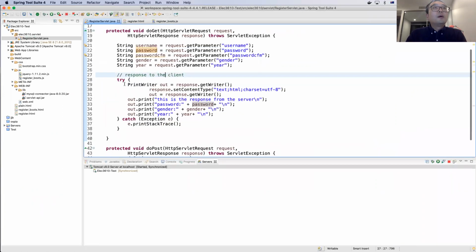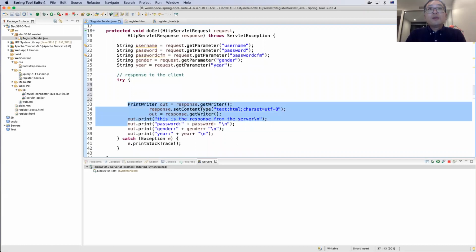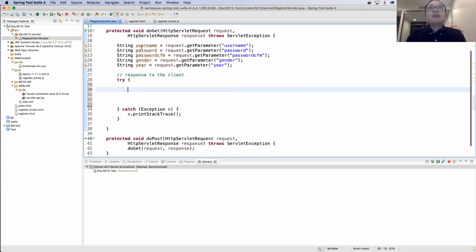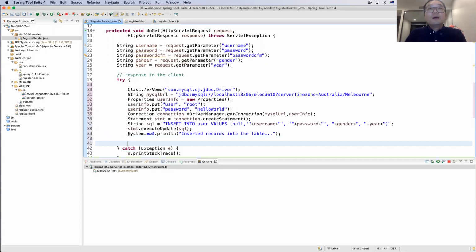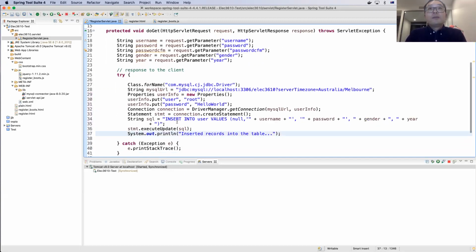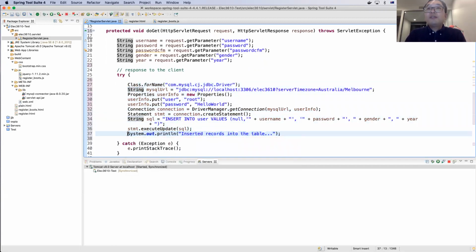So you can see that previously we have this piece of information. For now, I'm going to replace all of this. I'm still getting the data, the information the user submitted, but for now I need to connect with the database. So they are exactly the same, but the difference is here I'm going to give some feedback to the user.